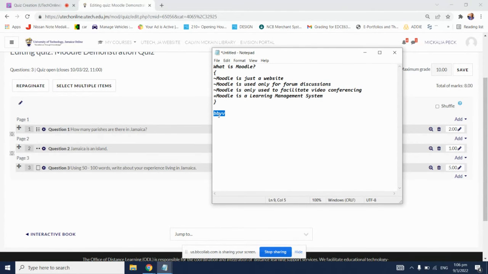Okay. Let us now type an essay type question. We can call this one: In your own words, explain what an LMS is. Once we have the question, we put the punctuation mark at the end, create a space, and then we put the curly bracket open and close with no space in between.